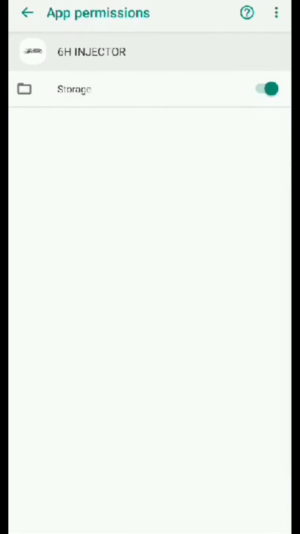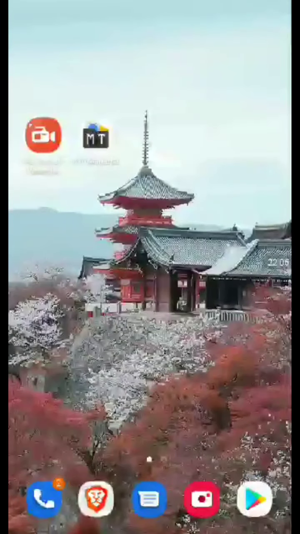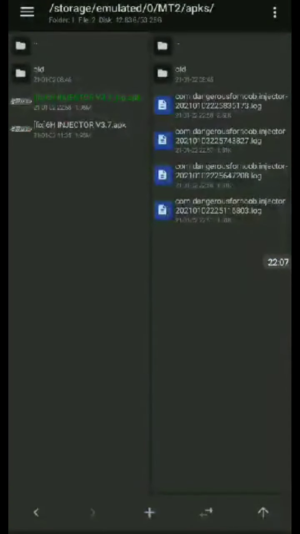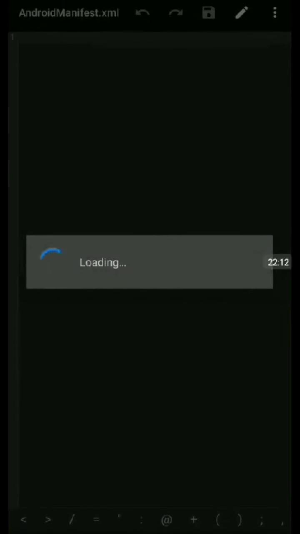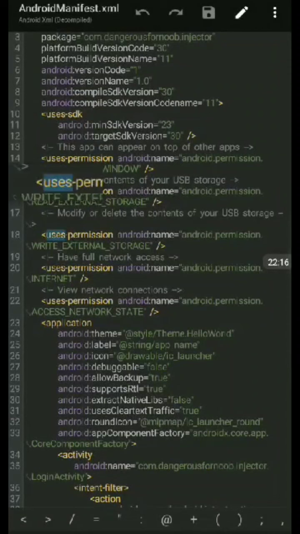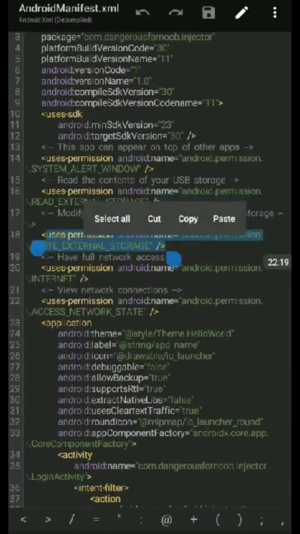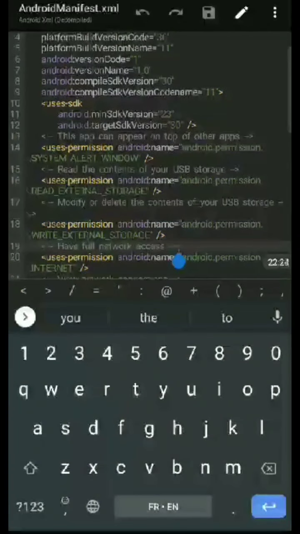What if you didn't find the storage here? What do you do? If you don't have root, you can't go to data. So what do you do in this case? Easy. If you go inside the manifest file, you need to insert this code. You need to give the permission to write on external storage. So just insert this code in your manifest file and it will work for you.